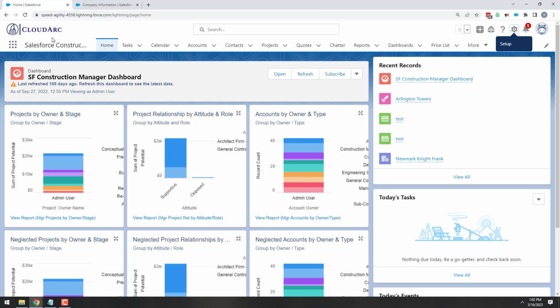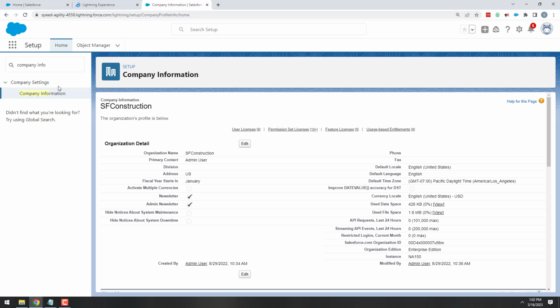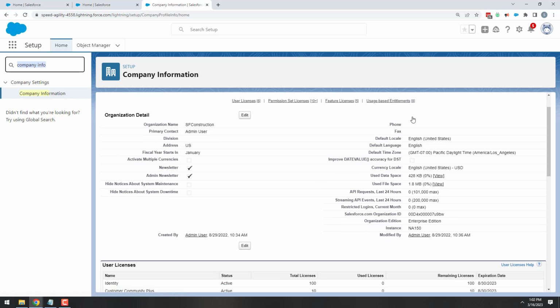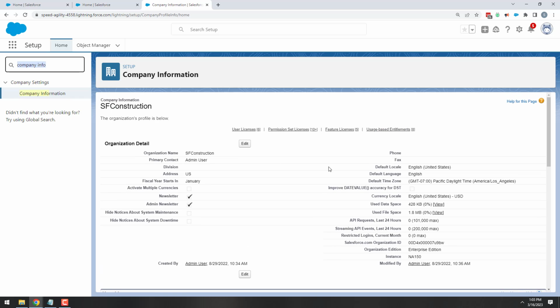Now I'm in Salesforce Lightning here. I'm going to go into Setup. I could do this from Lightning or Classic, just depends on your preference. But I'll go ahead and just click the Setup option here, and I'll go ahead and log into Setup. So once I'm in Setup, I'm going to go ahead and just type in company information right here in the search bar, and it will filter out all my choices and it'll bring me into company information. Now there's 3 things that I want to look at in company information.